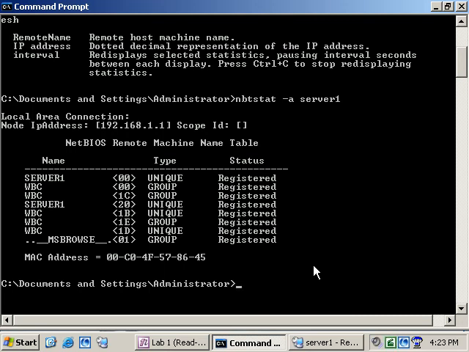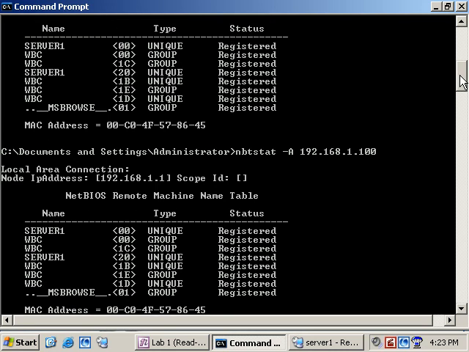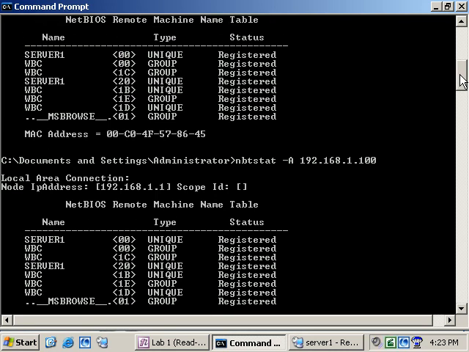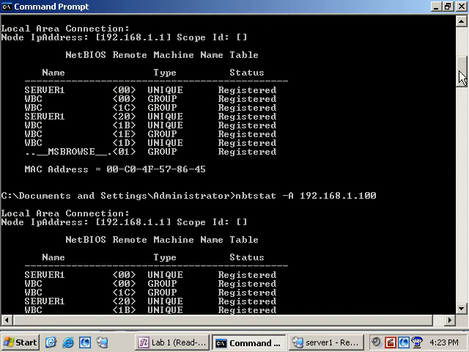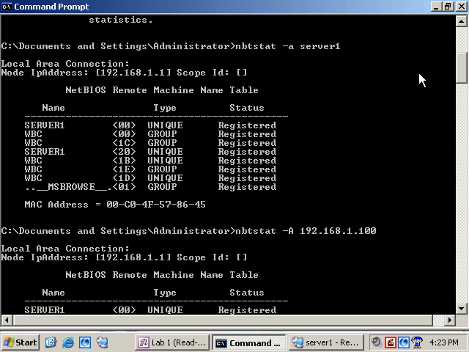Let's see what happens if we run the alternative to this command with the big A and the IP address. So I got my NBTSTAT big A, and then the IP address of server 1. When I run this, notice 1, 2, 3, 4, 5, 6, 7, 8 records. The records, if you look at them, are identical. They're exactly the same. They're presented in the exact same order. So it just goes to show you how this command is used. It's the exact same command. It depends upon if you want to use a name or an IP address.